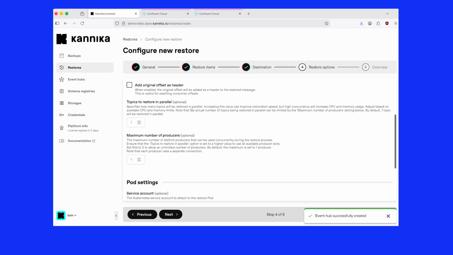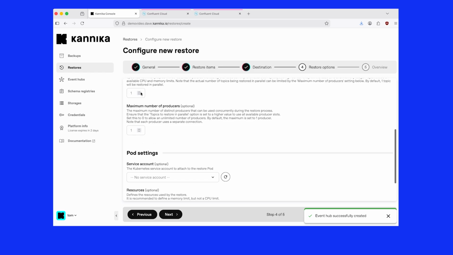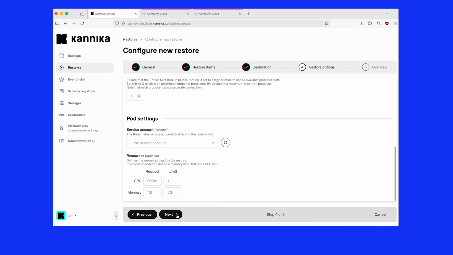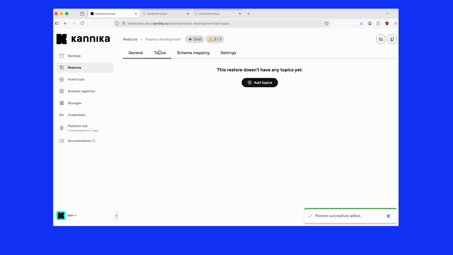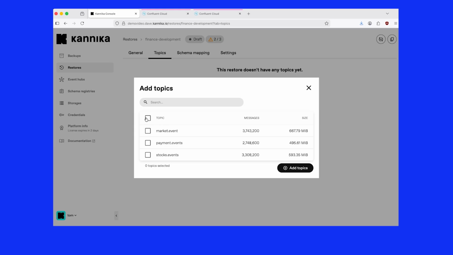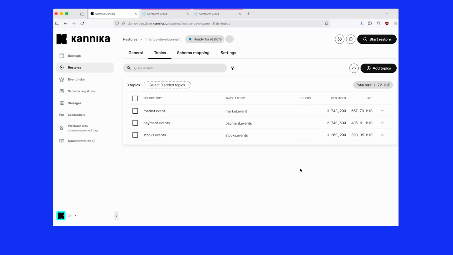There are some extra options I can select here, but I'll opt to not choose one except for the parallelization to speed up some work here. Moving on, we'll get an overview of the finance production setup, which will be copied to development. I submit this and add the topics to it. I'll select all of them.